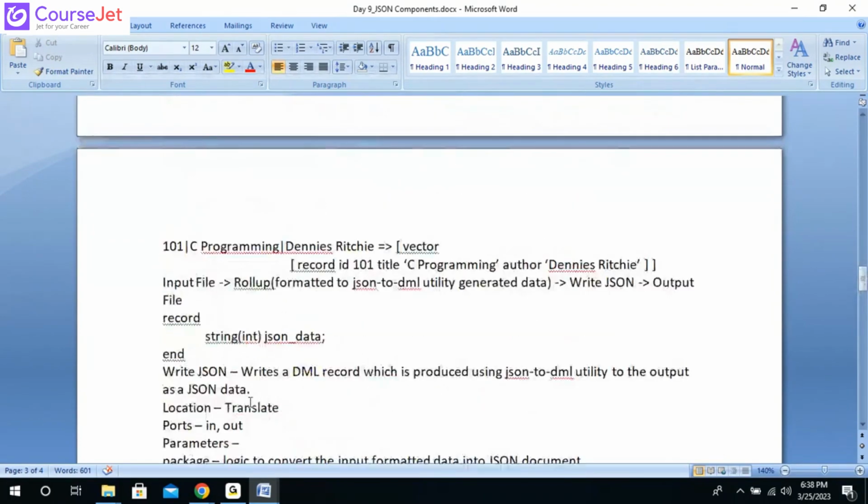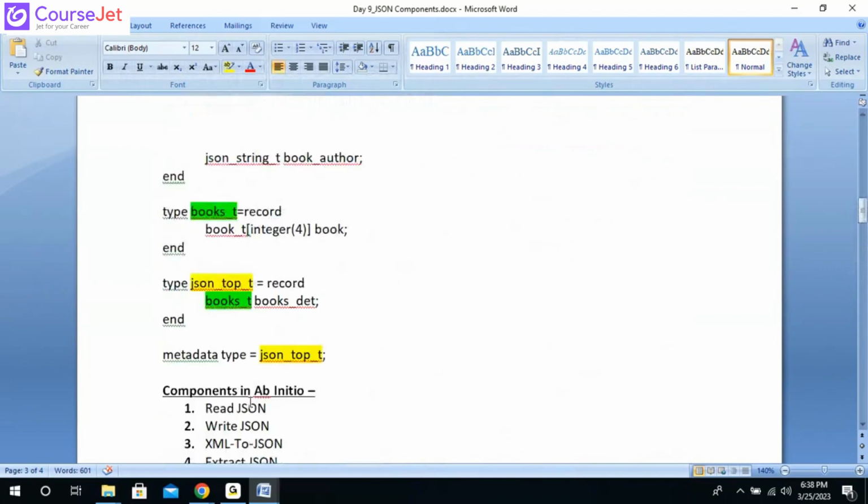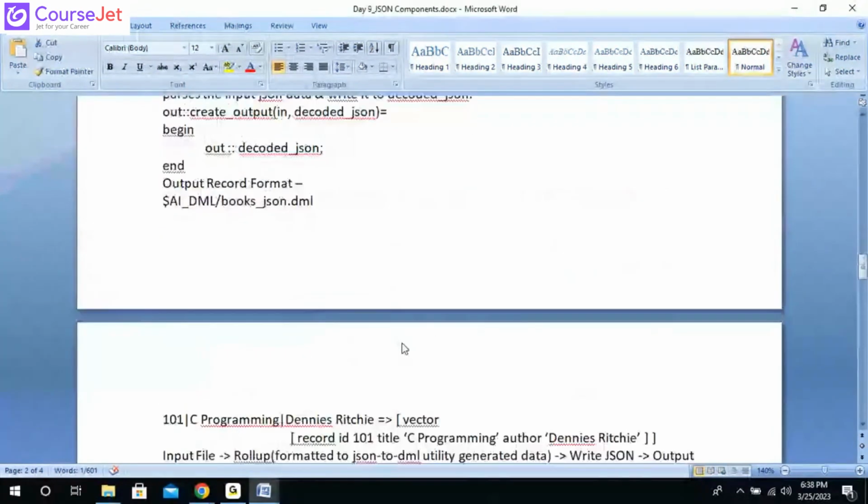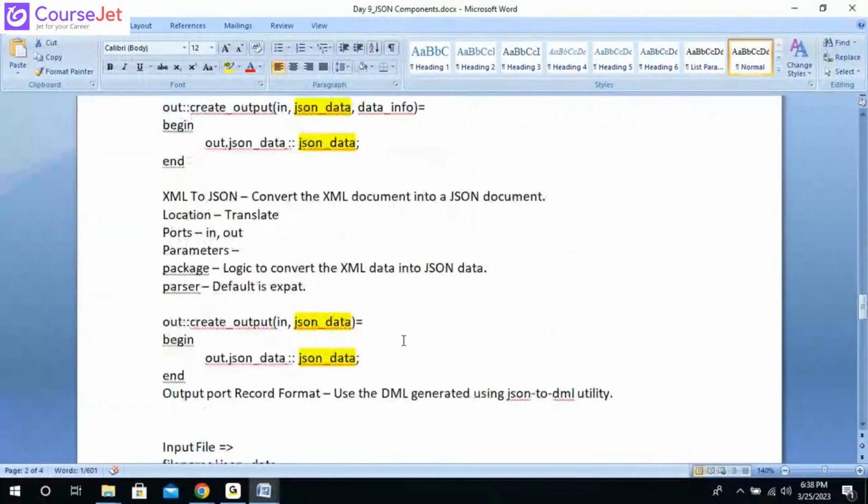So let's say your generated record format is this one. JSON top T is the generated record format. So here what you have to do is use this JSON top T, out.json top T. We have to get the JSON data and then map it to the target.